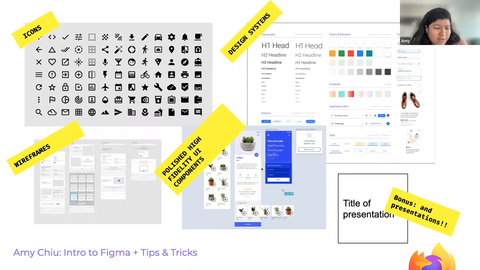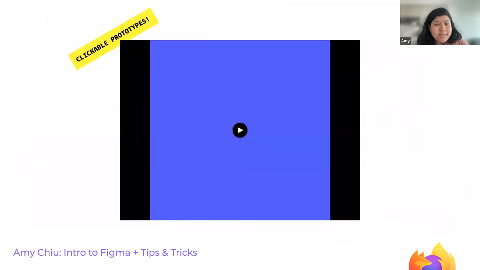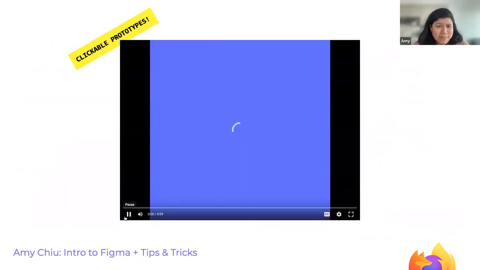So I've used Figma to create presentations in the past, and there's just so much more control and things you can do using Figma. And then I separate this one out. So next slide, you can actually create clickable prototypes too. So here's a little quick GIF for a video of a snippet of, you know, what it's like to kind of put some interactions together using Figma. Hopefully it'll play.